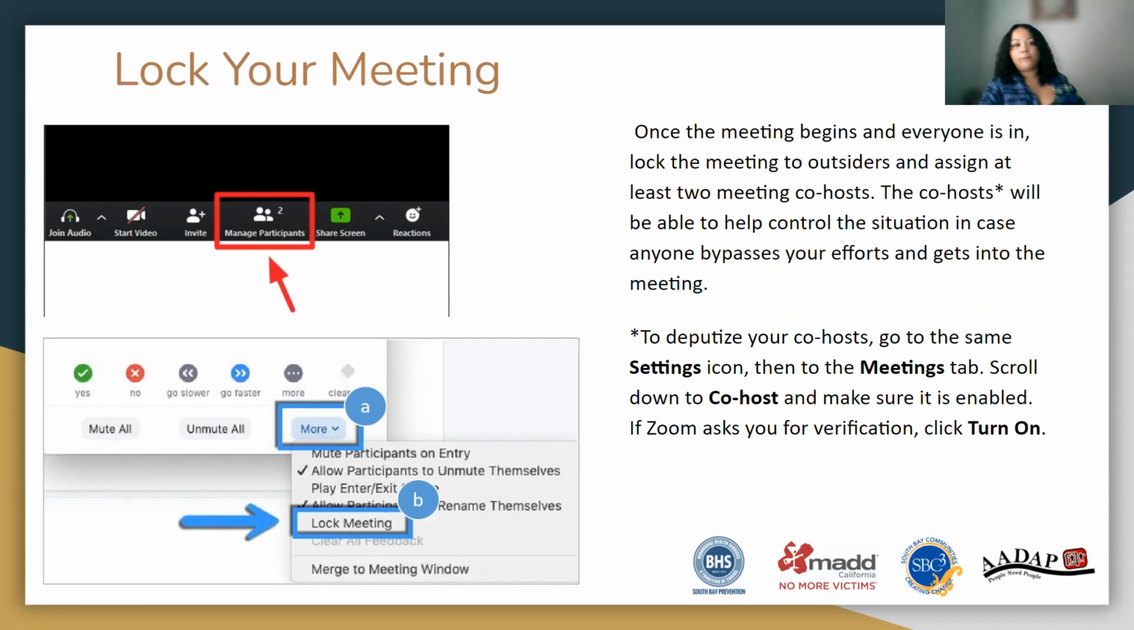So I did talk about locking your meeting, that way you don't have any outsiders in. Once the meeting or your classroom begins and everyone that's supposed to be in is in, you can simply lock the meeting to outsiders and assign at least 2 meeting co-hosts. Going back to Melissa, she shared that it's important because, as I mentioned, those co-hosts can help you navigate the meeting controls and get control over the meeting if somebody bypasses their efforts to get into the meeting.